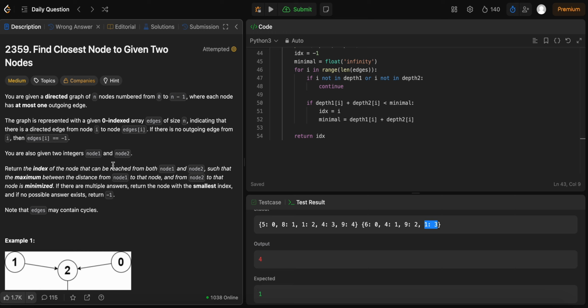Yeah, I'm actually not sure what's going on here. And what I print out here is also correct. So the graph is represented with a given zero-indexed array, indicating that there is a directed edge from node i. If there's no outgoing edge, you're also given 2 integers. So you want to return the index of the... I think if I misunderstood something, it will be somewhere here.